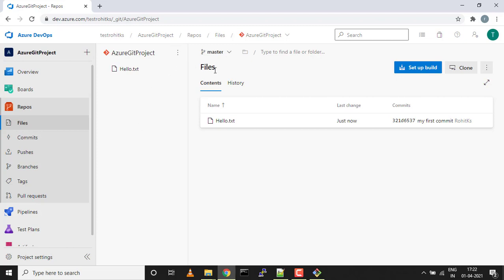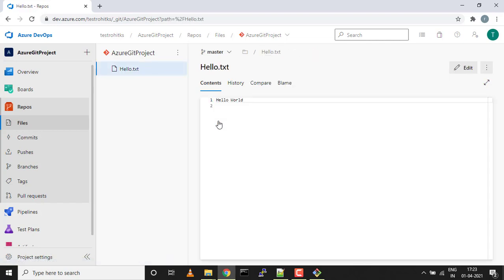On the right hand side, you'll see the branch where you are right now. So you are in the master branch right now. And these are the files, the code. If you want a quick glimpse of what exactly the content of the file is, you can just click on the file and you can see it.